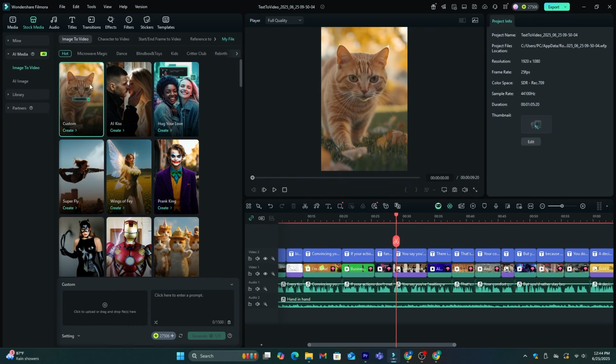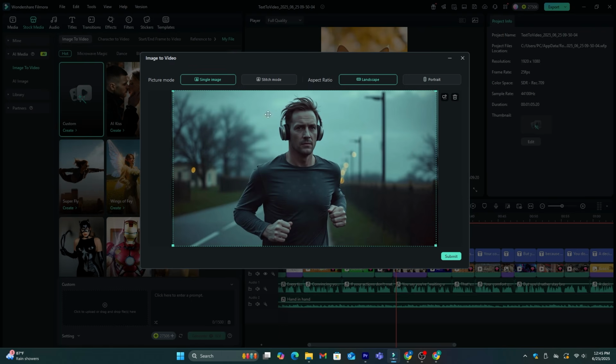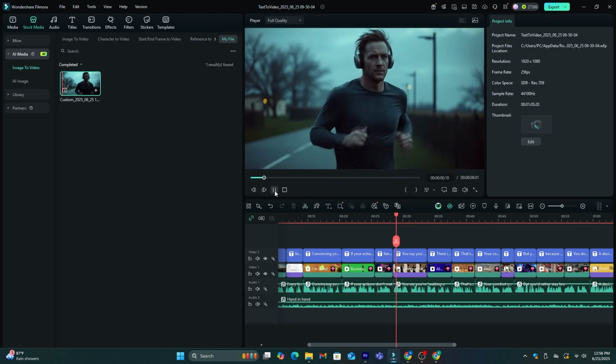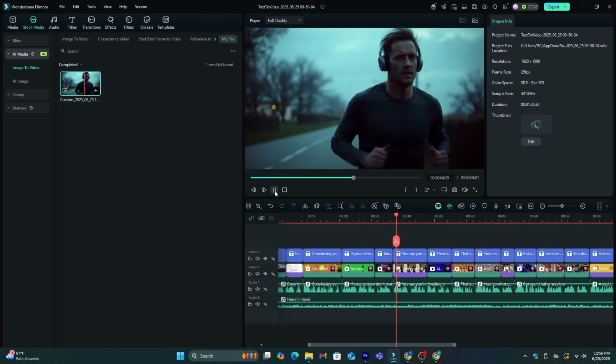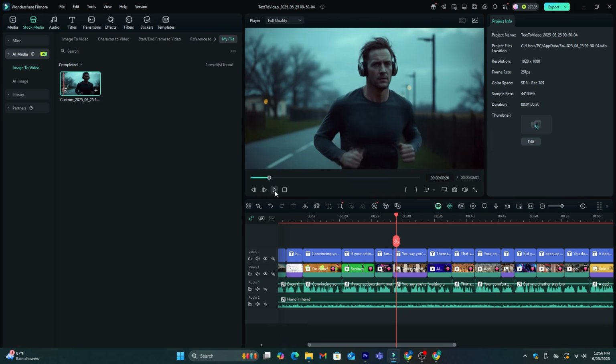If you choose this custom option, you can upload an image and convert it into a video. I'm going to add the image to this, and make sure to select the aspect ratio to match the video, and let's convert it into a video. Here's the video I got. This is actually amazing. So just like this, you can use this feature and add AI videos to your main video.